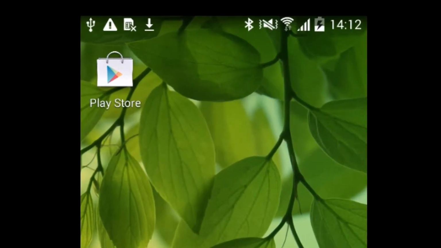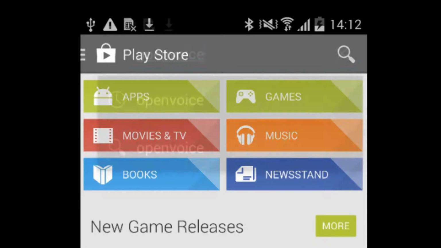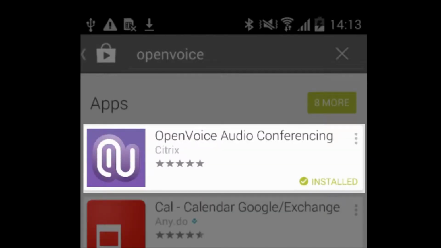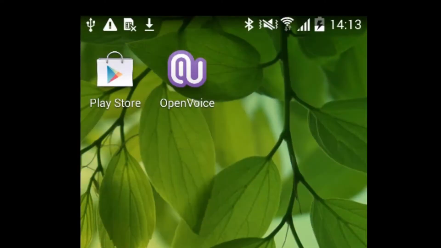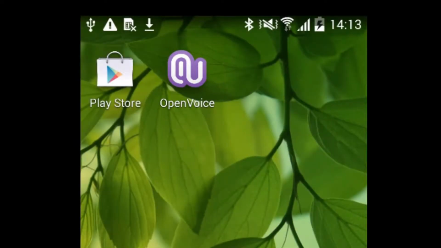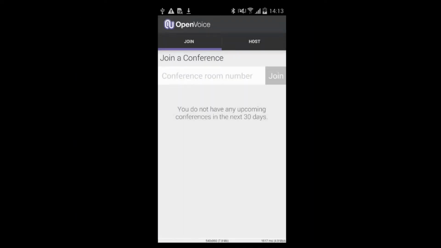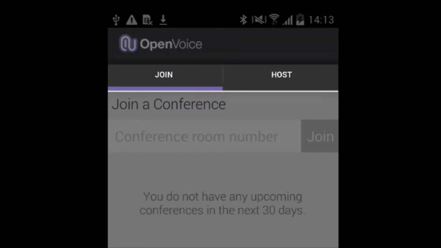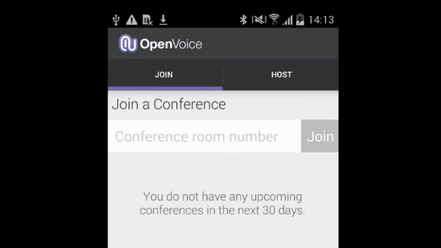Navigate to the Play Store and type in OpenVoice and install the app. Once this is complete, you will see that the OpenVoice mobile app will appear on your home screen. Click on the icon on your home screen to open the OpenVoice mobile app. You will see that there are two tabs at the top of this page. The first is Join and the other is Host. Start by clicking on Join.